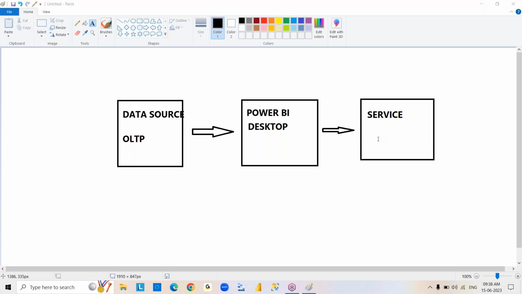Here we are also going to work with an excellent concept called dashboard creation. Report creation is different, dashboard creation is different. We are going to work with dashboard creation in Power BI Service also. So these are the major tools, Power BI Desktop and Power BI Service, we are going to work with for development purposes.